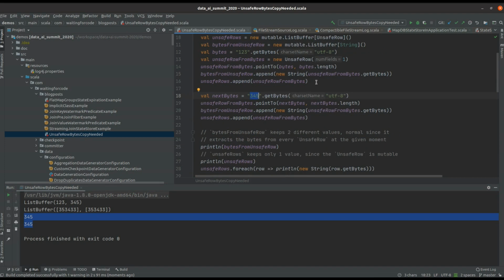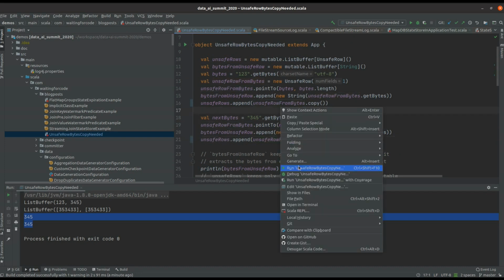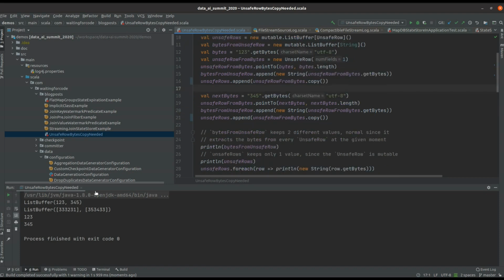So let's see now what happens if we use the recommended copy from the state store documentation. And as you can see, it worked as expected, because now you can find in both lists the same values, and generally this is the main reason for using the copy if you want to store it in your state store definition.